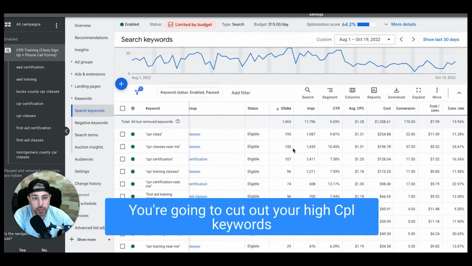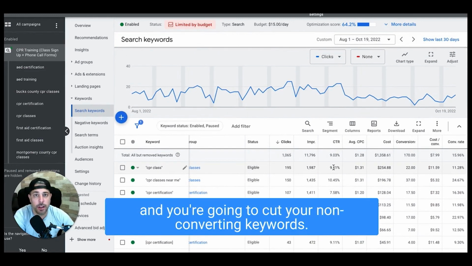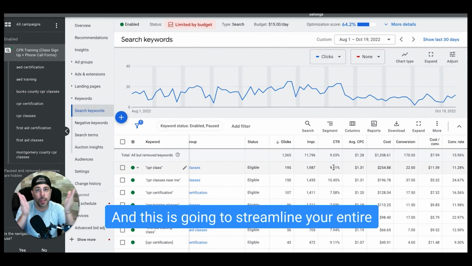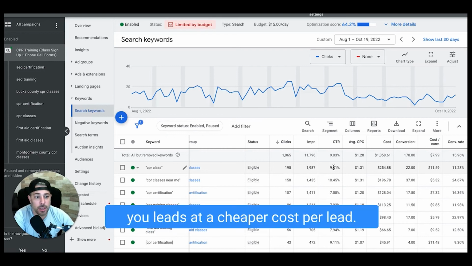So that's the trick. You're going to cut out your high CPL keywords, and you're going to cut your non-converting keywords, and this is going to streamline your entire campaign into being highly dialed in and sending you leads at a cheaper cost per lead.